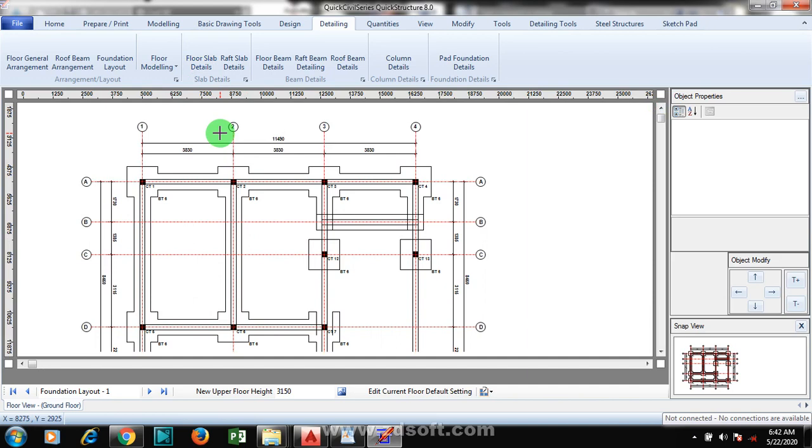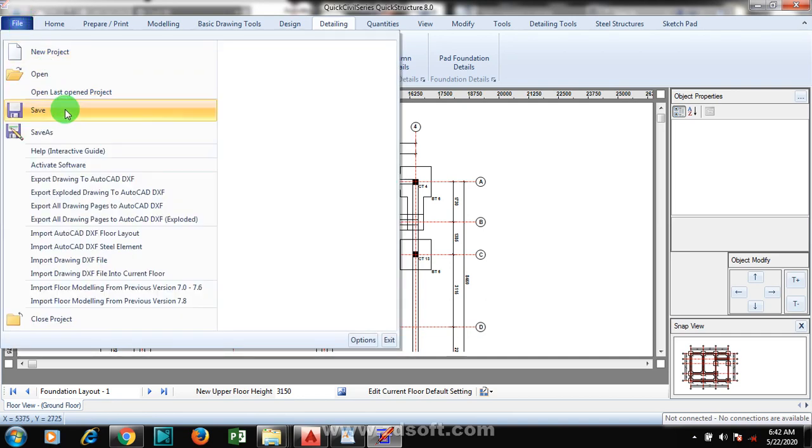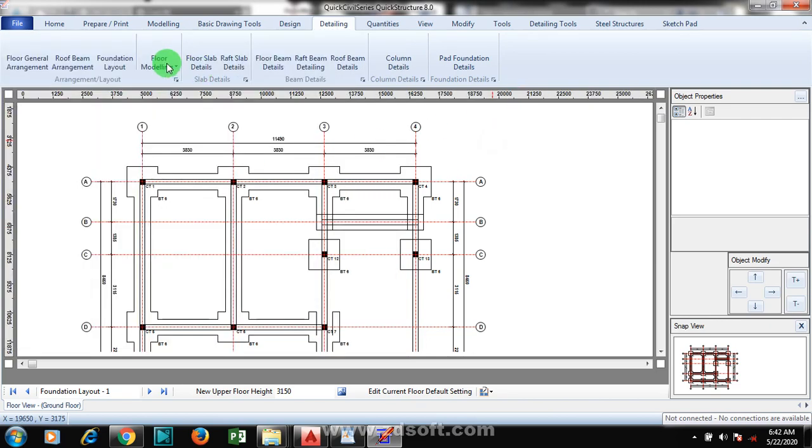The good thing about this, you can export this to AutoCAD, and then you can do some other little adjustment if you want to. Okay, that is my foundation layout. I can export this if I really want to. I can just export drawing to AutoCAD DXF. That is my foundation layout.